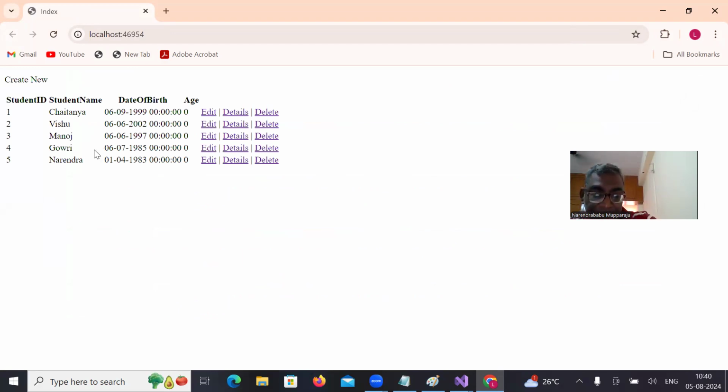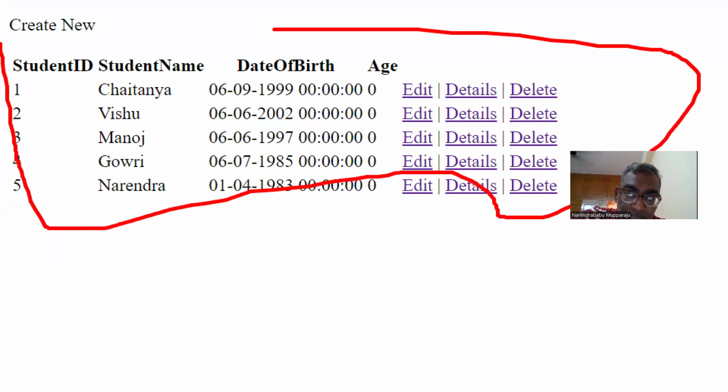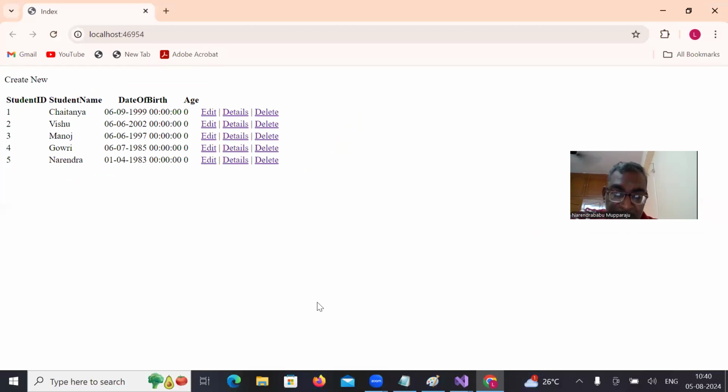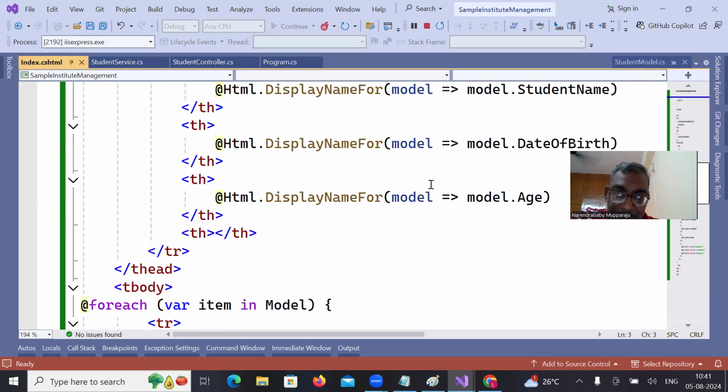You got everything from the UI? Say yes or no. What are the data we added? Everything added here. The problem is IEnumerable of the Institute Management model. We need to add it like this.